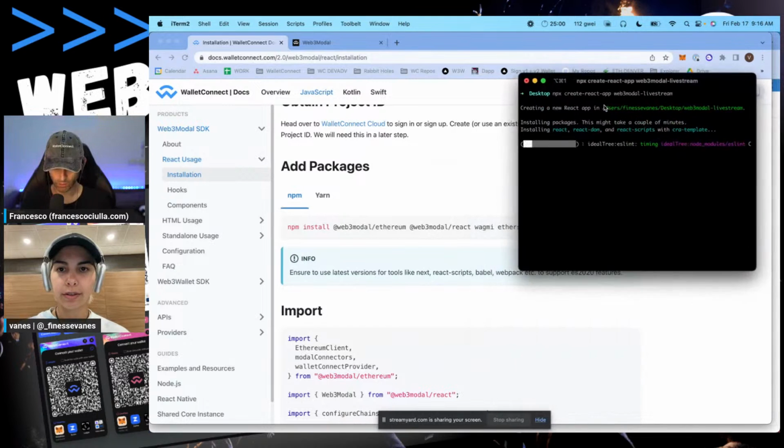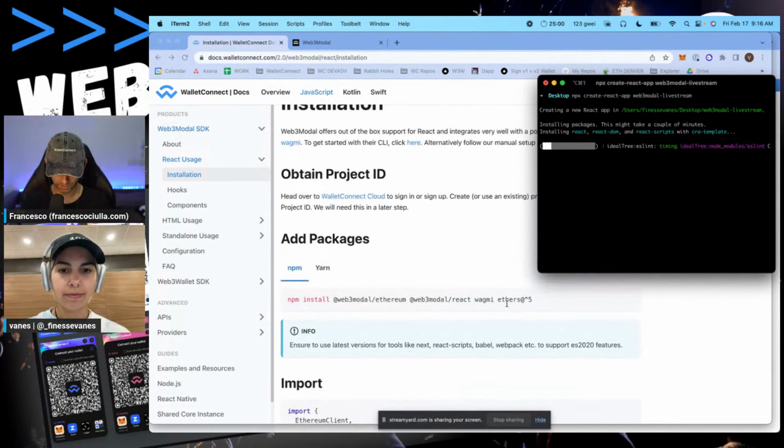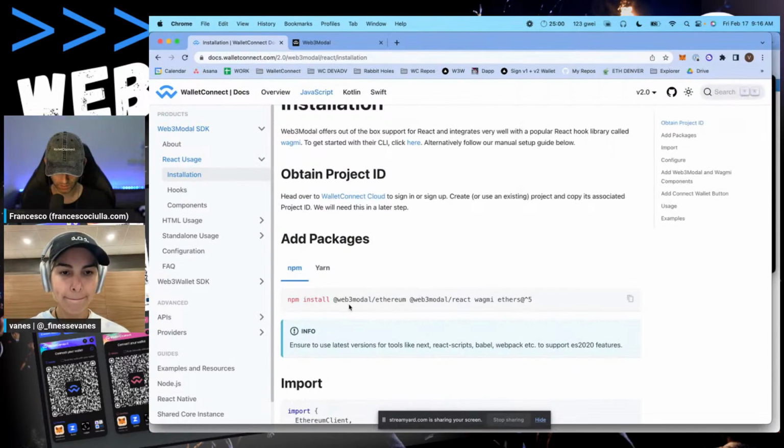Yes, let's take a look at the dependencies. I think there are some here. So I see Web3modal Ethereum, so we are coding on the Ethereum blockchain. Here I see Web3modal React, which is the module for the React application. Then Ethers, basically a library for Web3 front-end developers. And then WAGMI.